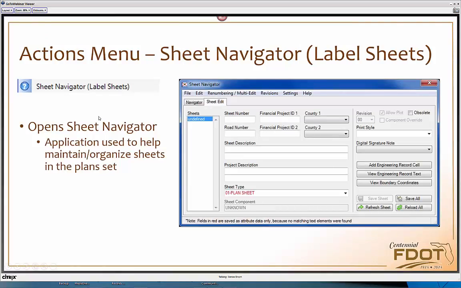Sheet Navigator. This is a very common, very useful tool. I unfortunately don't have time to get into it, but we do have webinars available for you to use that go into not just labeling sheet by sheet. You can go in and use the multi-edit function and the renumbering function. I could renumber sheets, I could go in and put the road number or the digital signature note onto all of the sheets that I have in my index. It indexes my files. It takes the information.